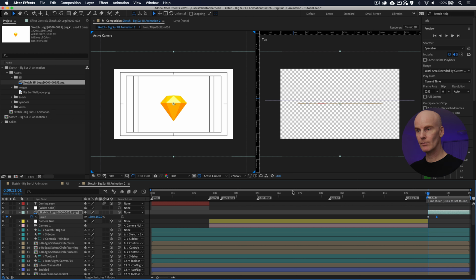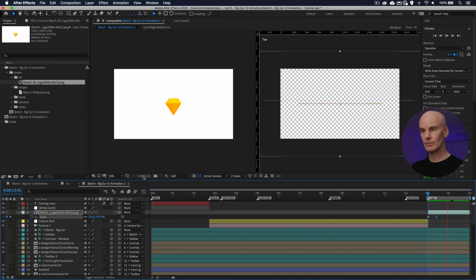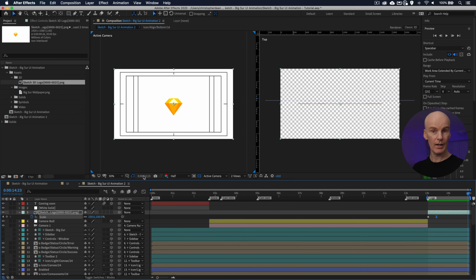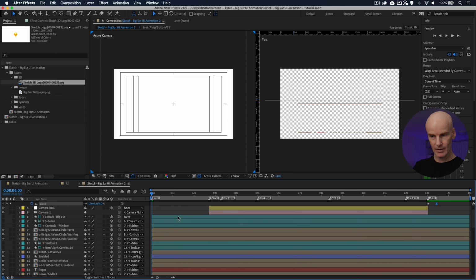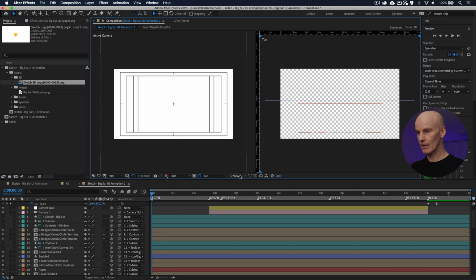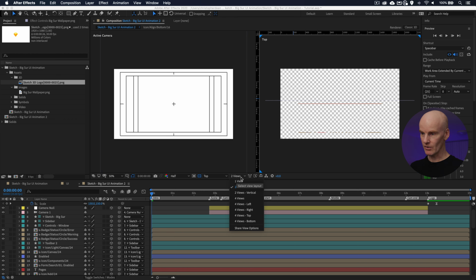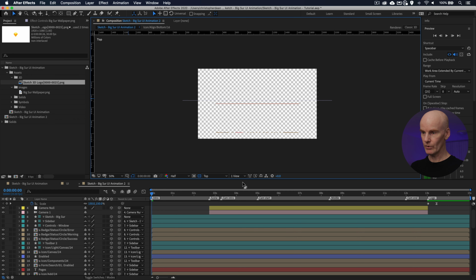Let's preview that. And we're almost done. All right, let's go back to the beginning and just check if everything looks all right. Now, I know that there's going to be missing motion blur on almost everything. So let's just close down the second view. I'm going to hold down this drop down and go to one view. Then I'm going to change this to active camera.